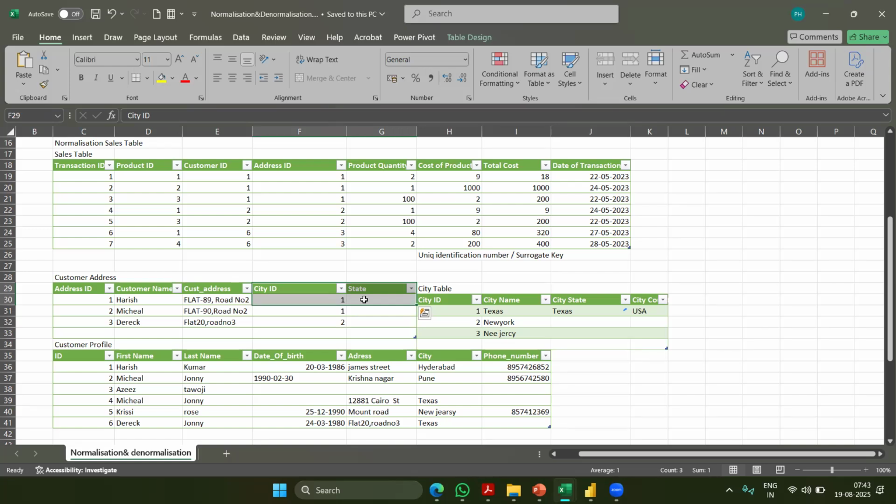Why repeat? I will create a city table with just one entry for each city, and I will use this unique ID to represent it in the city ID column. So that means the dimension table is further referring to a city table, another dimension table. So this is called snowflake. Okay, I mean, having two levels.